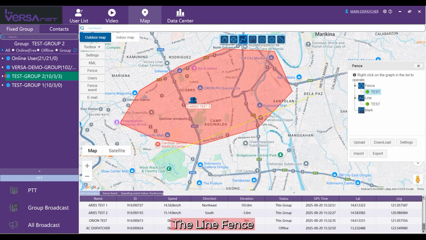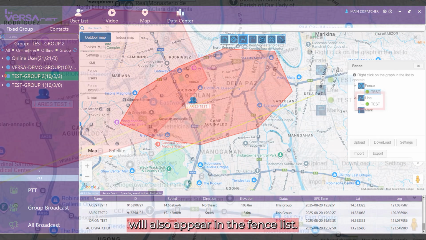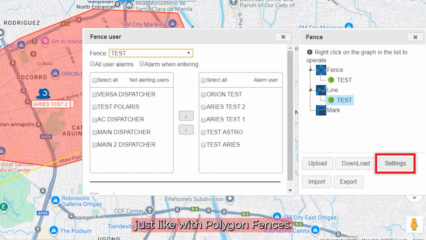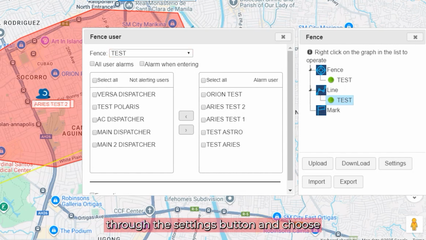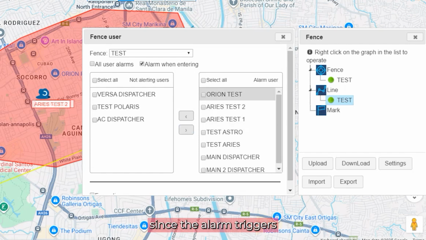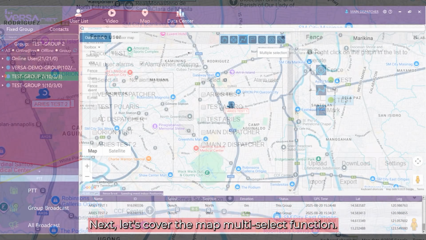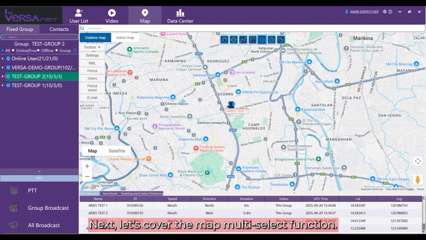After creation, the line fence will also appear in the fence list. From there, you can configure it just like with polygon fences. Open the fence user window through the Settings button and choose which radios should be monitored. Note that the Alarm when entering option does not apply here, since the alarm triggers only when the line is crossed. Next, let's cover the map multi-select function.